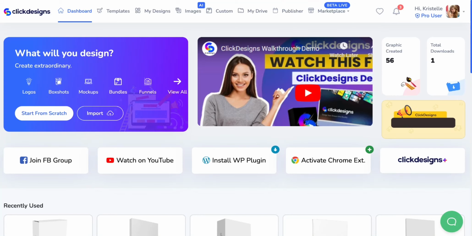Hello Click Designers! In this tutorial, I'm going to be showing you how you can easily create stunning looking infographics with the help of ClickDesigns. These infographics can be used for your blog posts, websites, and funnels, and today I'm going to be showing you how you can do that.